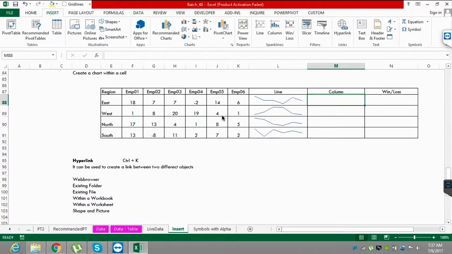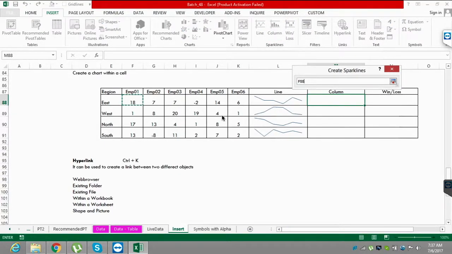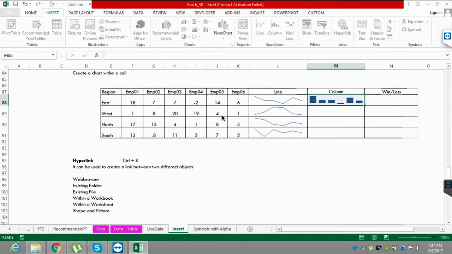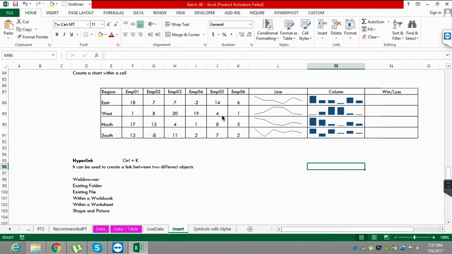And how to do columns? Same thing again. I'm going for column. Again data range, select the data. For columns.